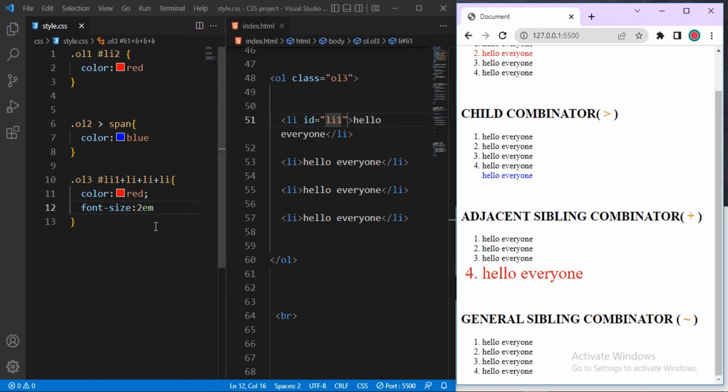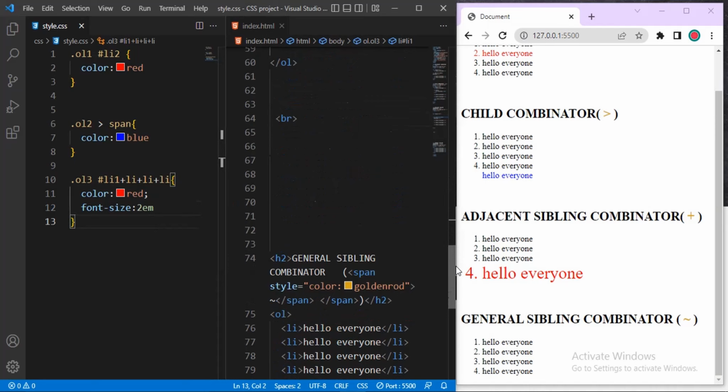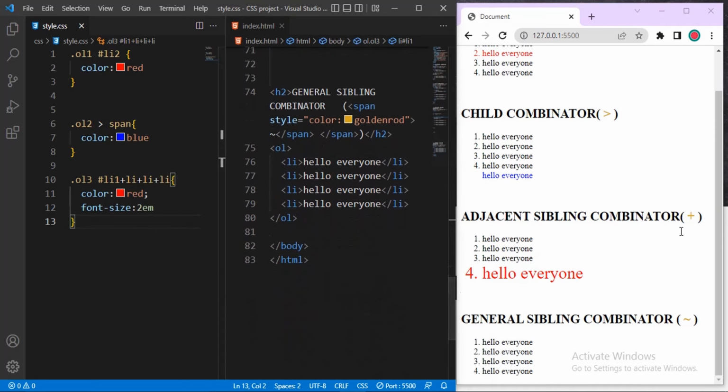Okay, so the next one we're going to do now is to explain the general sibling combinator, which is this one that has this alternative columns-like symbol. So what I have to do now is, let me give space, and then let me give this one a unique class name. This is our ordered list. Let me give it a class name of OL4. We have done OL1 to 3, so we are doing OL4 now. Let's give it OL4, ordered list 4.